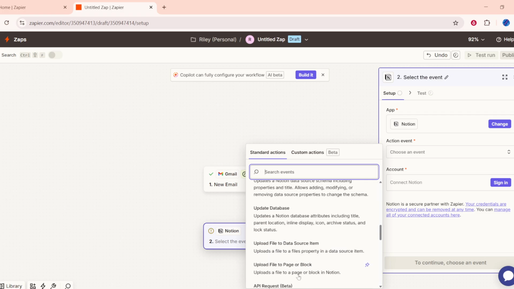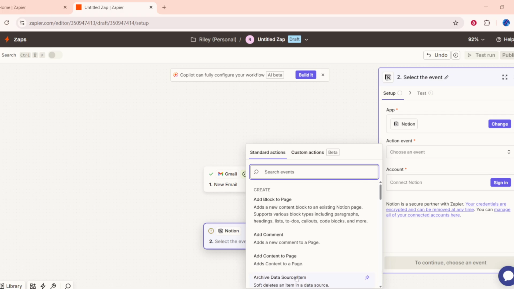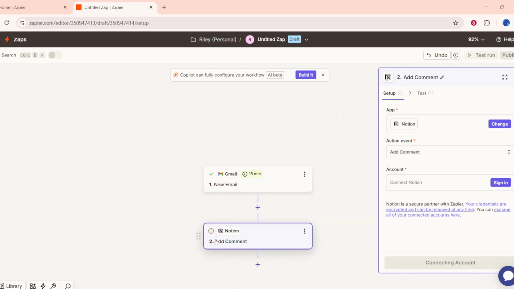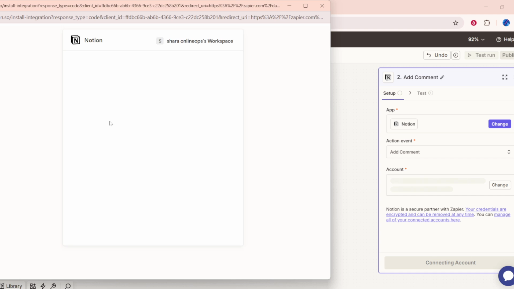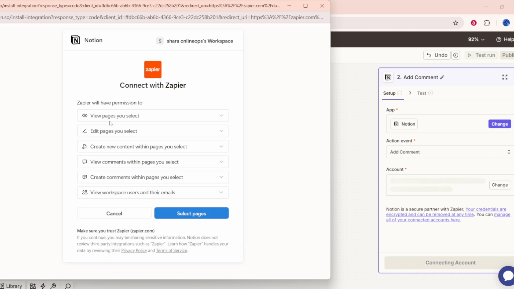Map each field to data from your trigger, like setting title from the form's name, email from the email field, and message from the message field. Match field types carefully and fill any required fields. Continue and run a test. Zapier will create a real test item in your Notion database. Open Notion to confirm everything looks right. Finally, publish and turn your Zap on. From now on, each new form submission creates a Notion item automatically.